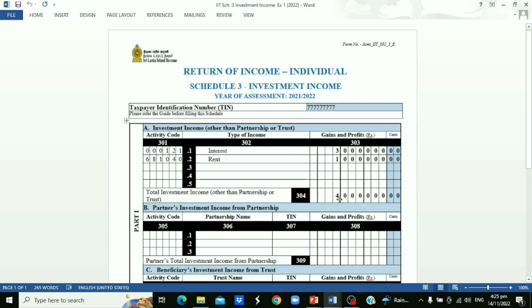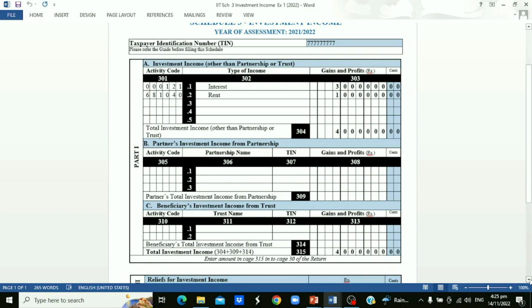Total income she received as investment income is 4 million. We have mentioned that income under cage 304. She is not a partner of a partnership, therefore she is not required to mention it under business income from partnership, and she is not a beneficiary of a trust. Therefore, that is also not required to be filled.